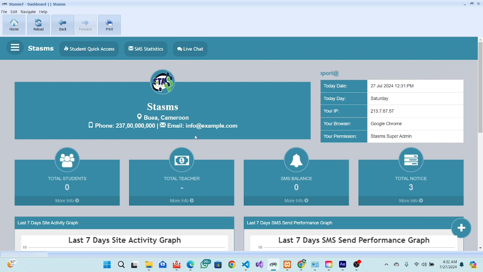Alright, so here is our dashboard. This is the advanced STASMS dashboard. I have the user interface here, and when you get your dashboard, it's going to tell you the date. In my case, it's the 27th of July 2024 at 12:31 p.m. on Saturday, along with your IP address, your browser, and your permission. I'm working on the SuperDo permission, STASMS permission.